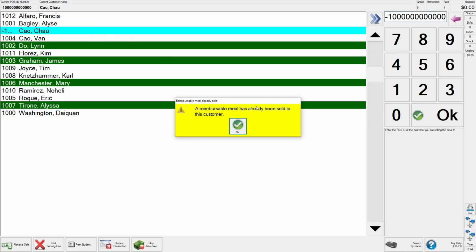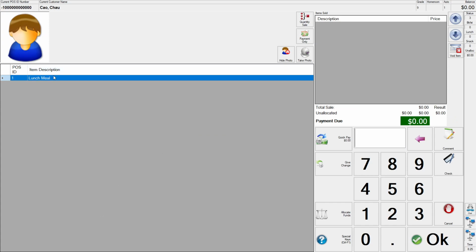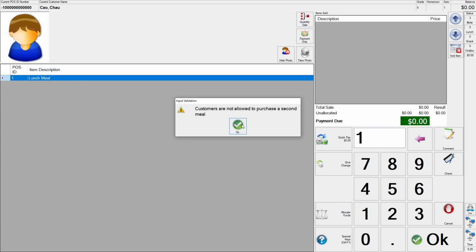And that's the noise that you get when you're trying to give a child a second meal. They already received a reimbursable meal, and they cannot be sold a second one. If I do try, it's going to be at cost, but this cafeteria does not allow that. If your cafeteria does want second meals allowed, please let me know so I can set the pricing and teach you how to use that, because that's a totally different training.